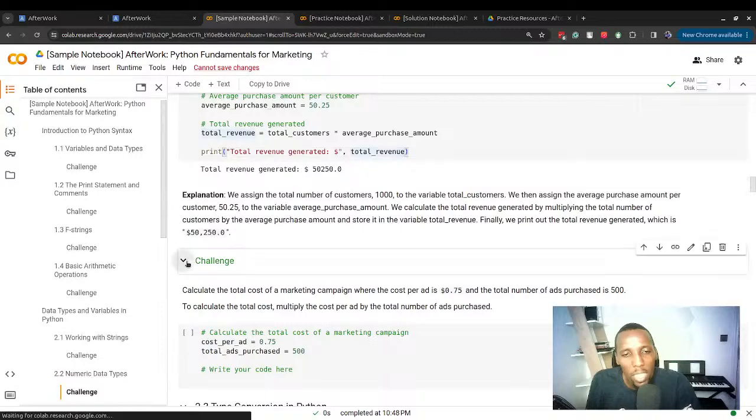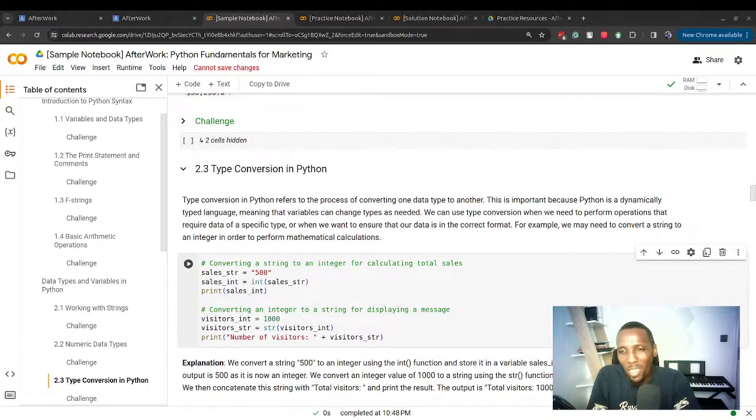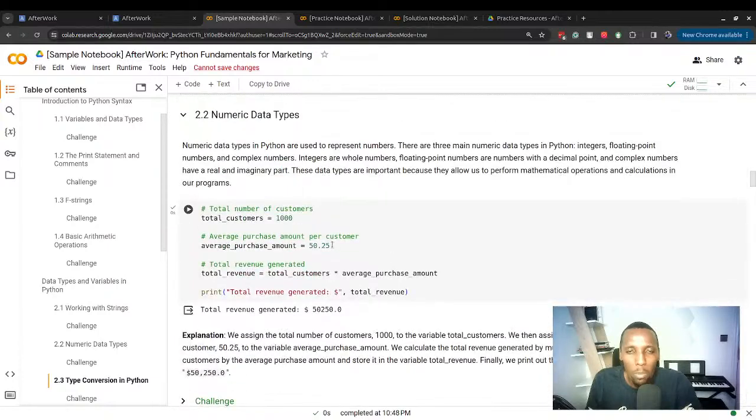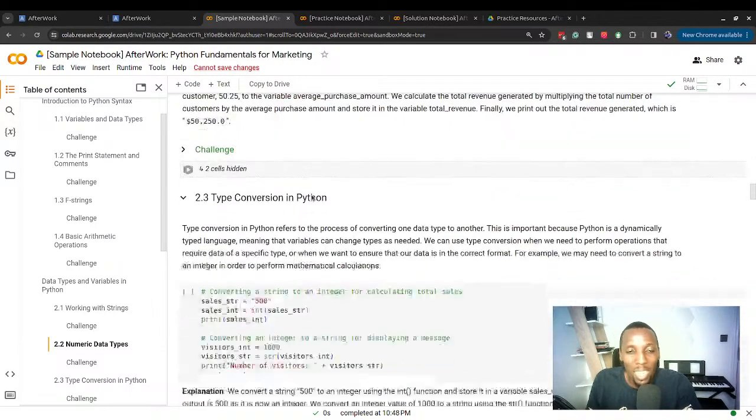You can work on the challenge, and once you're done, we can continue to type conversion, which is what I was talking about a bit earlier. Type conversion just refers to converting one data type to another. So we might want to convert this particular data type into an integer, which will give us 50, or this into a float, which we are able to do. And we use functions specifically for that.